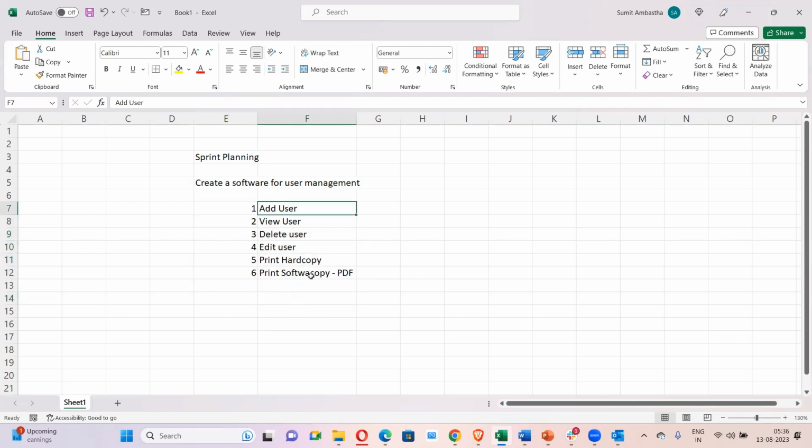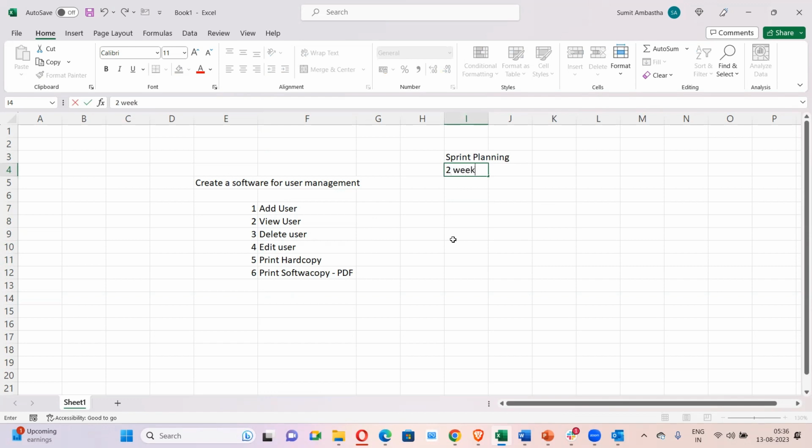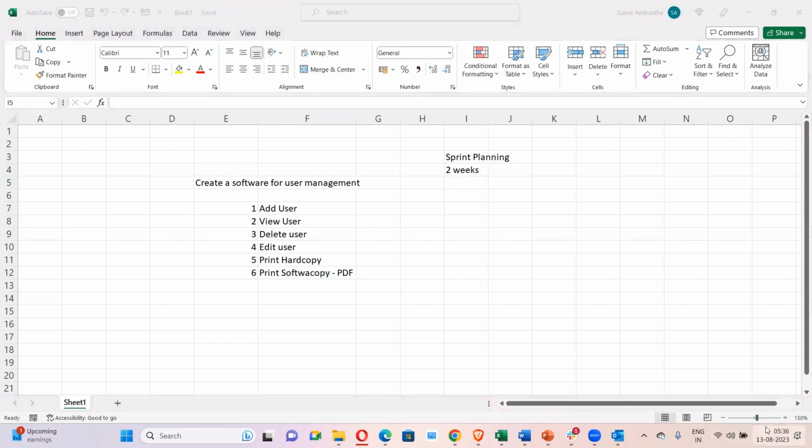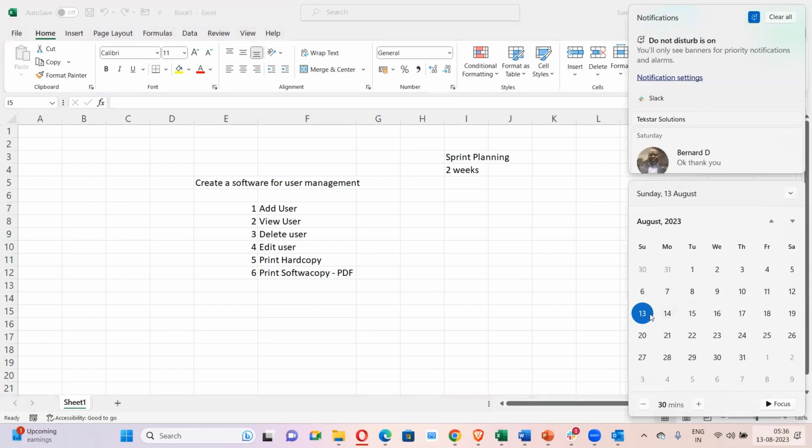Now, when we have the prioritization and we are at sprint planning, what will happen? Suppose my sprint is 2 weeks, starting from Monday, 14th of August. The second week ends on 25th of August. This 2 weeks is clear to all of you, so I have 10 working days in hand.